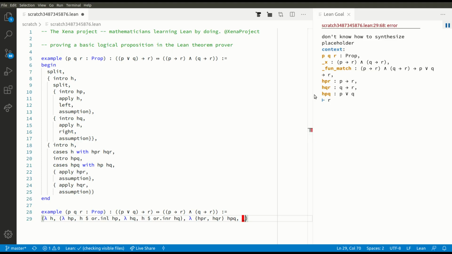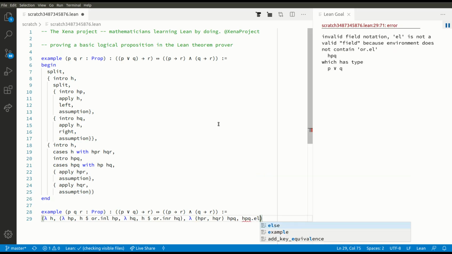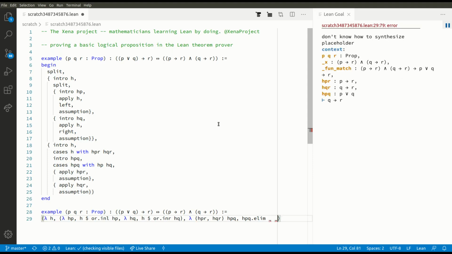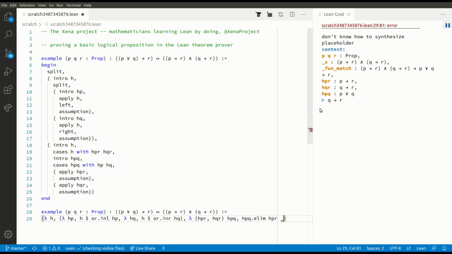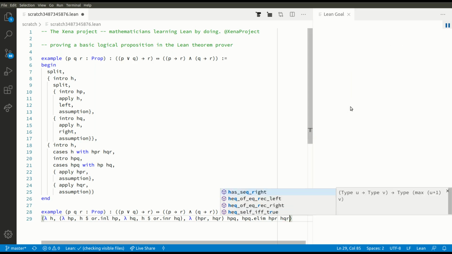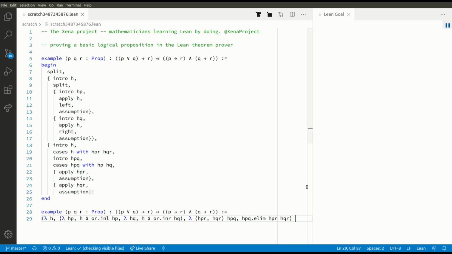But we need to do a case split on HPQ. P or Q is true, but we don't know which one. So we could do HPQ.elim there. So now we have 2 goals. Our first is P implies R, which is an assumption. It's HPR. And our second one is Q implies R, which is also an assumption. Lovely. And there is the end of the proof in term mode. And as you can see, no warnings and no errors.